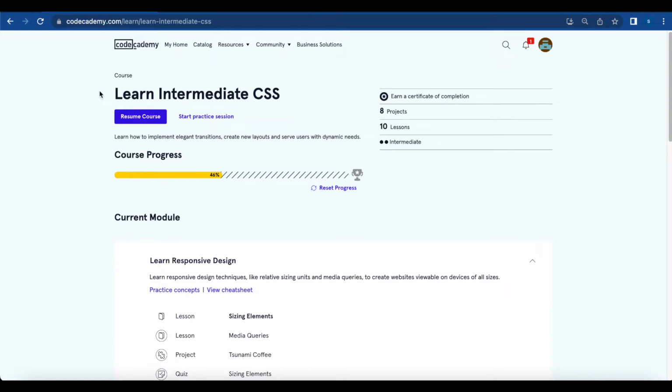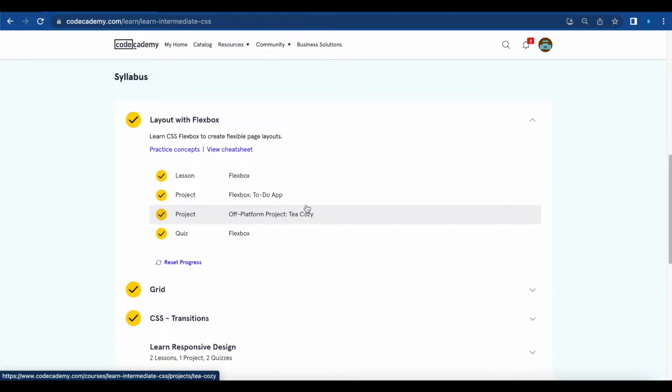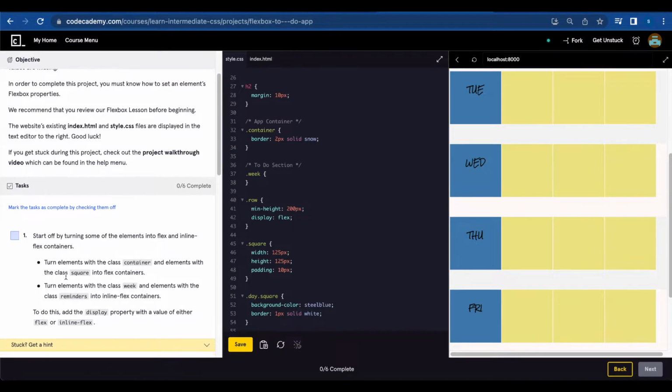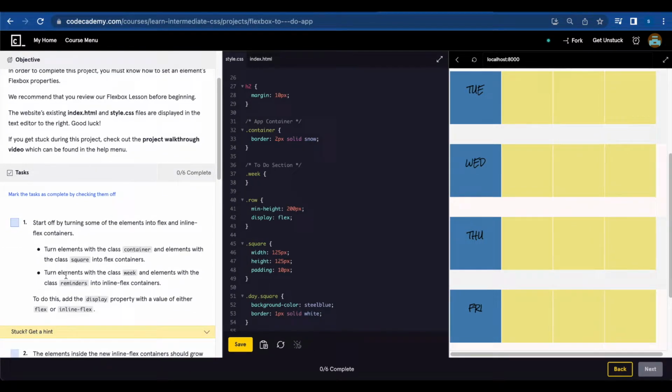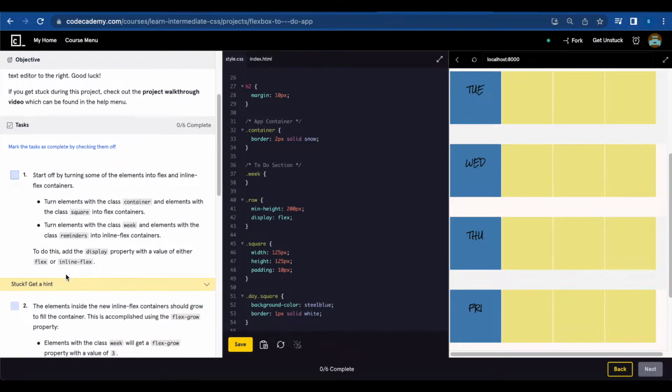Today I'm going to start on the projects of Learn Intermediate CSS module. The first project is Flexbox To-Do app. Number 1, start off by turning some of the elements into flex and inline flex containers. Turn elements with the class container and elements with the class square into flex containers.